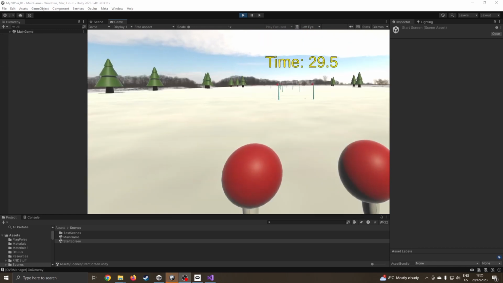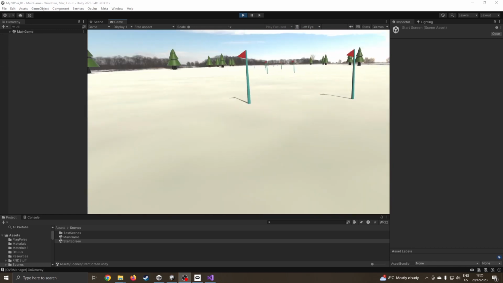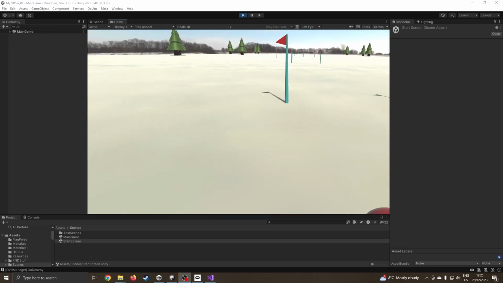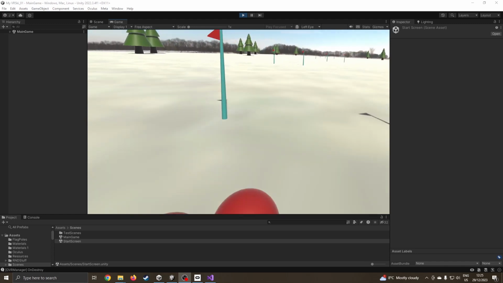So like I say, I will put this code on GitHub so you can download it and apply it to your own scene. I don't know if there's anything else, but if you do have any questions, please leave them below.